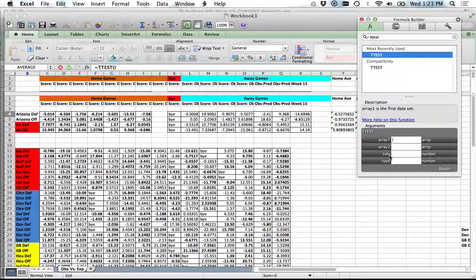Absolutely. The tails is basically, do we want to test both sides of that bell curve, or do we want to test one side? So if we want to test the overlap on both sides of that big hill, then it's a two-tail. In this instance, I just want to know if one is greater or less than the other, so I'm just going to hit 1. And then we'll type. We don't have to worry about that one.